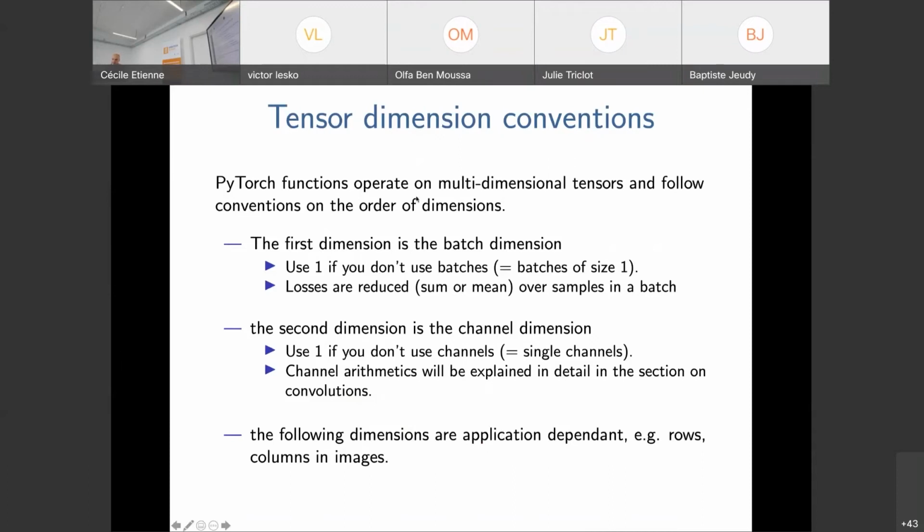Then there are tensor dimension conventions. So as I said, the first dimension in a tensor is always the batch dimension. And when you calculate losses, for example, you mostly reduce these losses over the first dimension. So the gradient is mostly averaged over the batch dimension. So that's a typical thing. But you can handle that. So you can change that if you want.